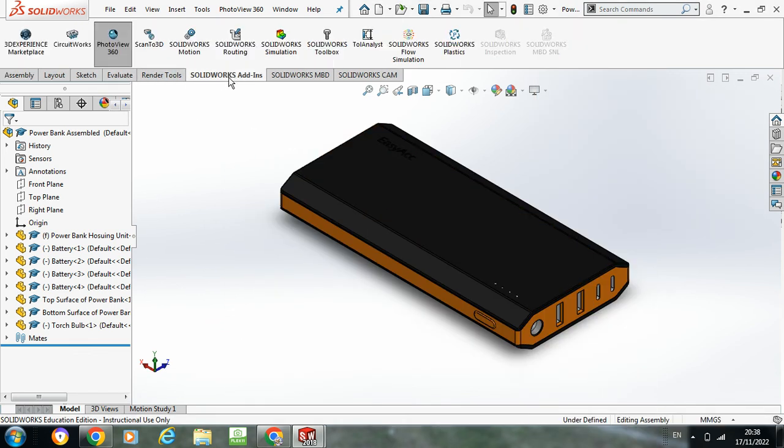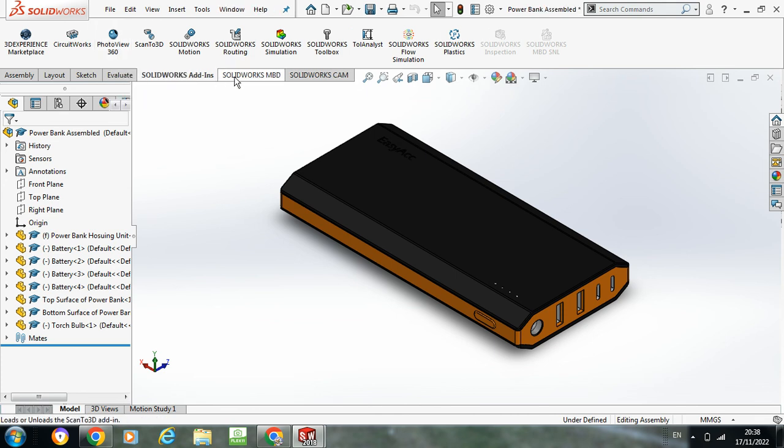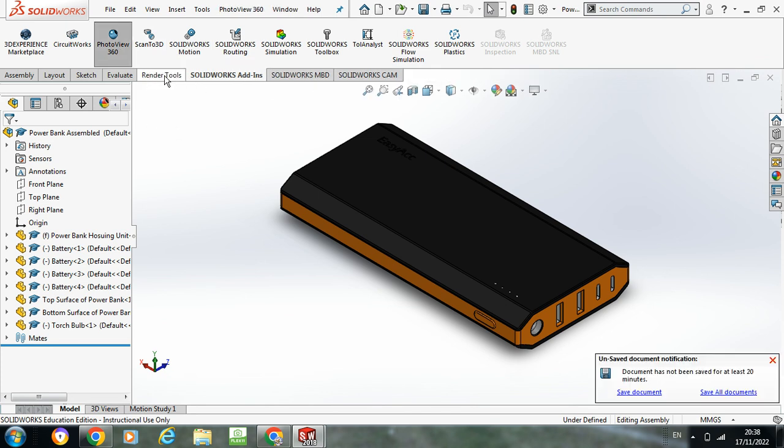If I go to my SolidWorks Add-Ins, Photo View 360. Now watch this. When I deselect it, render tools will leave. Now, notice one of the tabs is gone. When I select this, I should get an additional tab here. And there we go, it's after coming in.